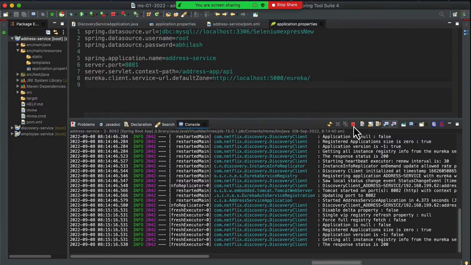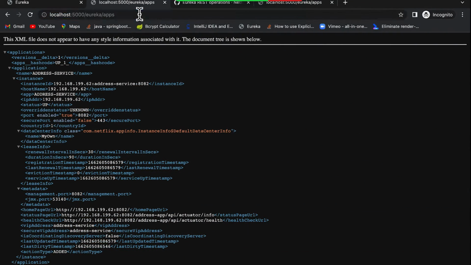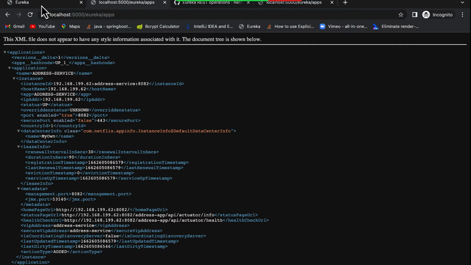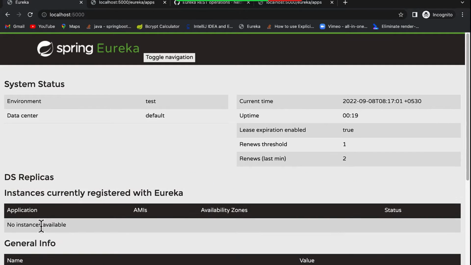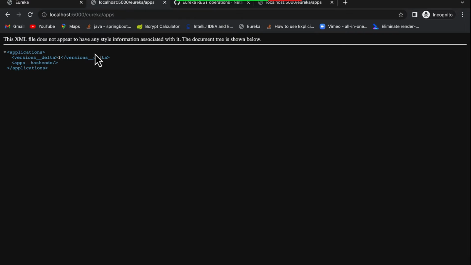address service, stop it. I stopped it. Now if you go over here and hit enter, see, still we have it. Still we have it, but we stopped it. But if you refresh here, you will not find it here. So here it will be removed directly, but this is actually the registry. And now it will wait for the missing heartbeats. Once the heartbeat is gone, it is going to remove that from the registry itself.